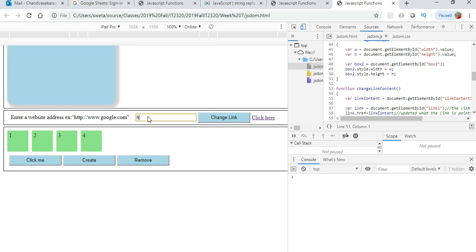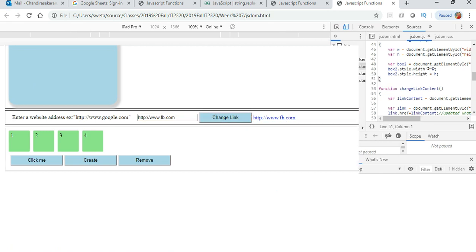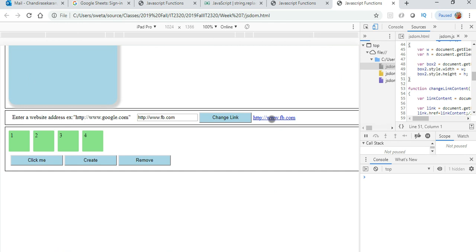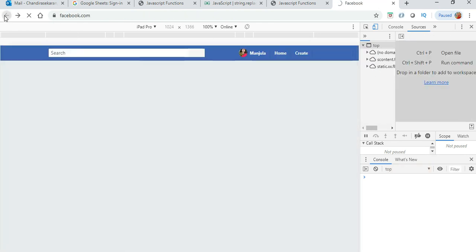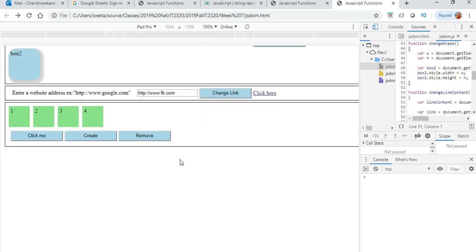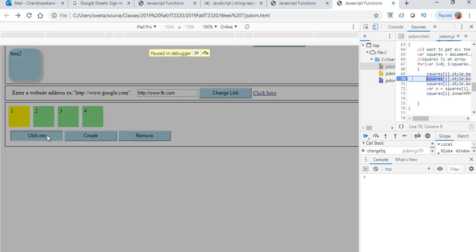And then http://facebook.com. Don't care if the link doesn't work. I just want to be sure that I see the change. And when I click on it, it should take me to FB. There you go. Happening. Okay, click me should. Okay.